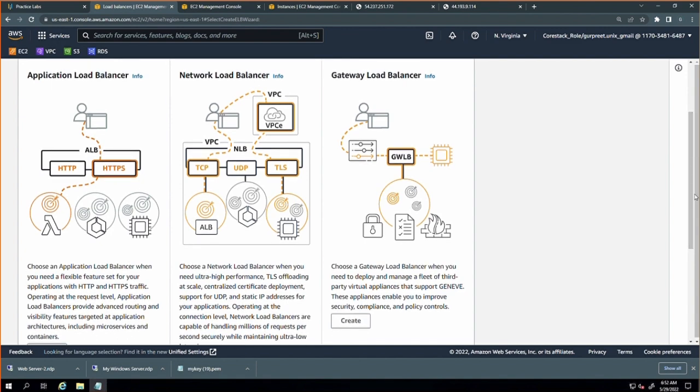Now, the very first one which you see here is called application load balancer. An application load balancer is actually a layer 7 load balancer. It works on the application layer of the OSI model, and it is actually aware of how your application is working and behaving. It can communicate with the application, check the health of the application, and then send the traffic to it. It can handle application level protocols like HTTP and HTTPS. So it is very good for reliability.